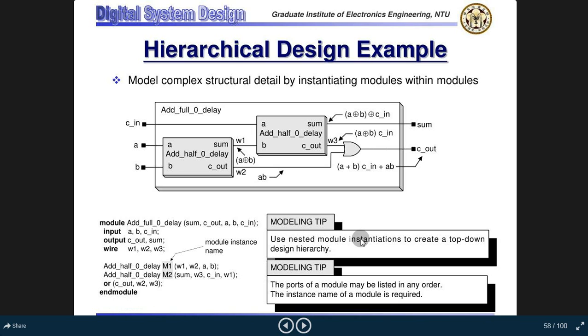Modeling tip: use nested module instantiation to create a top-down design hierarchy. Modeling tip: the ports of a module may be listed in any order. The instance name of a module is required. Okay. Let's go to the next slide.